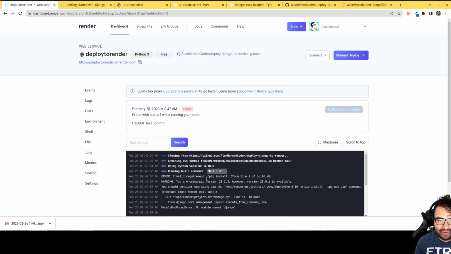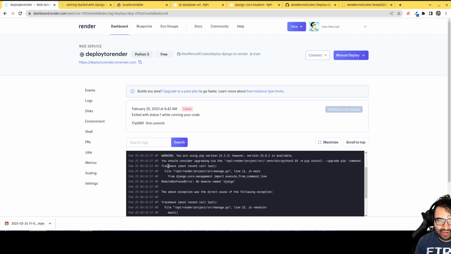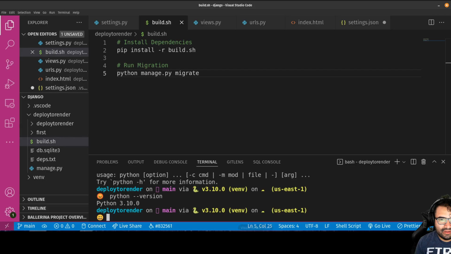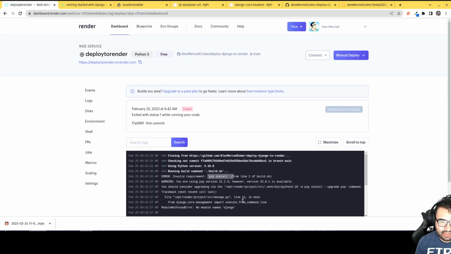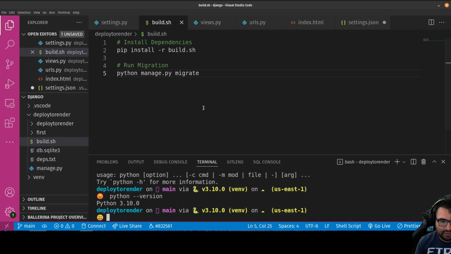But you see here, we see a problem. It says pip install, invalid requirement, and that you're using an older pip version. So it didn't install, and we have to figure out why that didn't work. Let me go examine my build script. Pip install -r build. It does say we're using pip. You are using pip version, however 23.0.1 is available. So why wouldn't pip install? Invalid requirement. Pip install -r build.